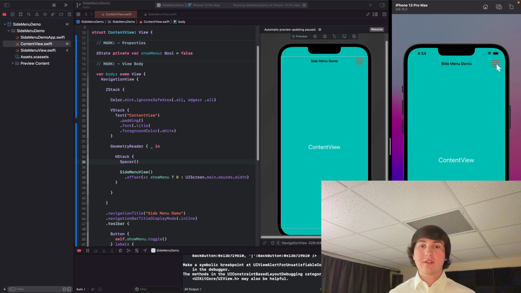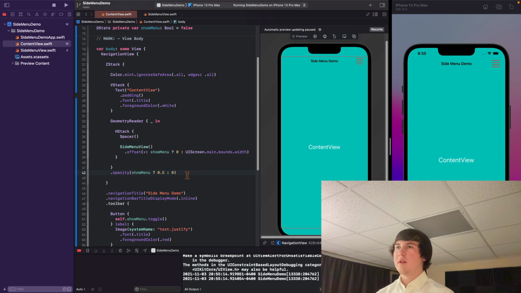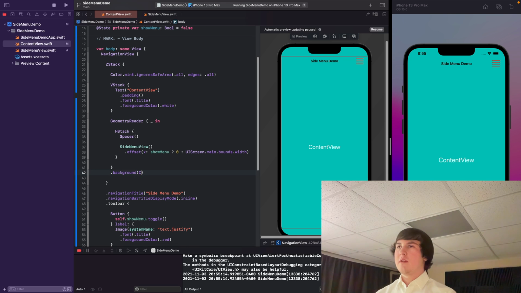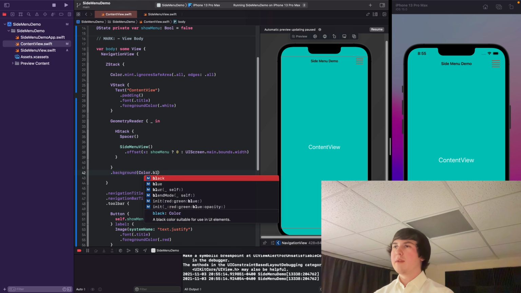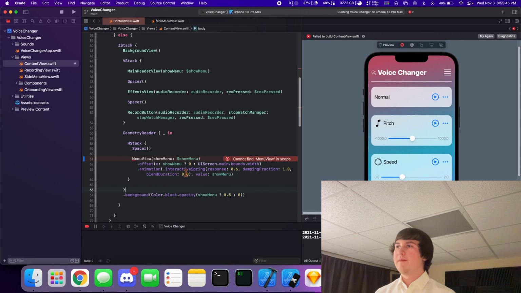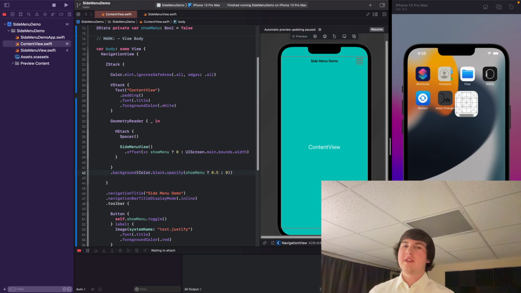Everything after this is going to be more advanced and will just make your app stand out more. One thing we can do is change the opacity of the background view, the content view, when this is enabled. We'll say .background. Color is going to be black. Opacity is going to be, if showMenu is true, we'll say 0.5, otherwise 0. Now let's see how this looks.